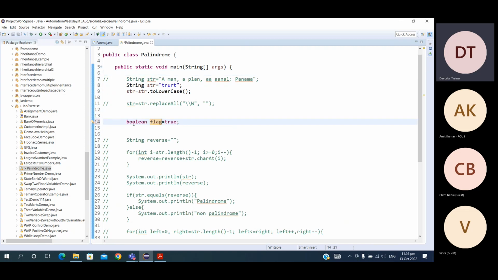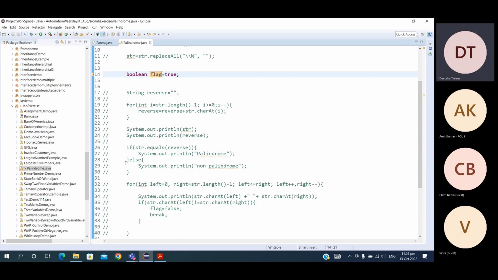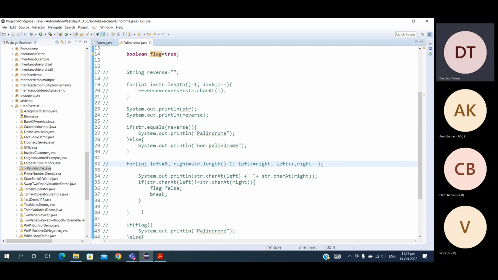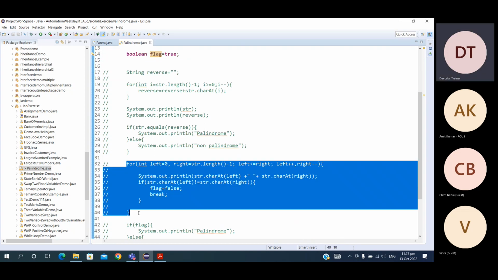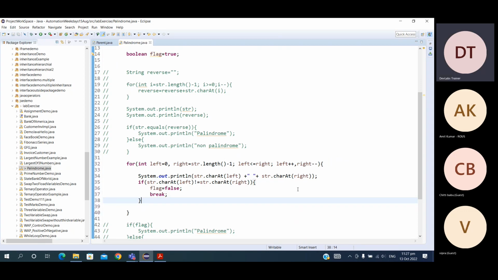Initially I have taken true, which means the assumption is that this is a palindrome. Now come to this logic, line number 32 to line number 40. Only think of this logic, what I'm doing here. I'm saying that left index is 0, right index is str.length minus 1. You can do multiple assignments, so I have taken left and right: left position I have set from 0, right position I have set from length minus 1.